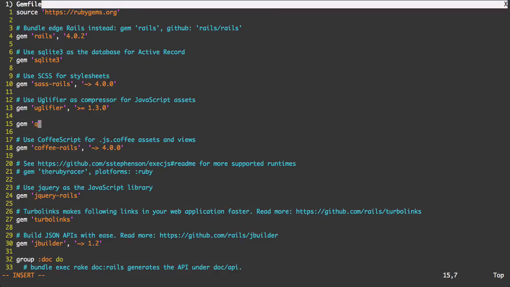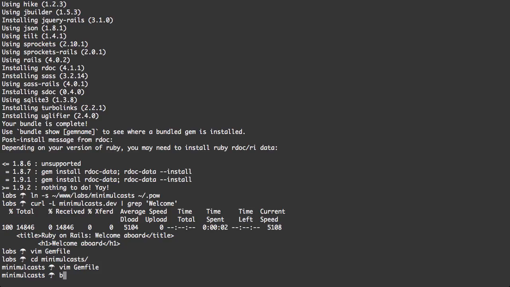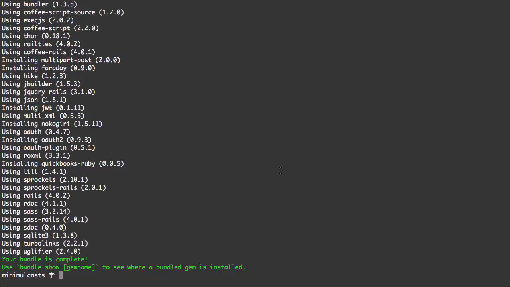So we're going to need the QuickBooks Ruby gem. I'm helping to contribute to this gem. It's the gem that talks to version 3 of the QBO API. Let's get the OAuth plugin installed too. And we want to bundle it up. Okay, that's going to take just a little bit of time, and again, I'll return in a bit. Okay, the bundle install went fine.